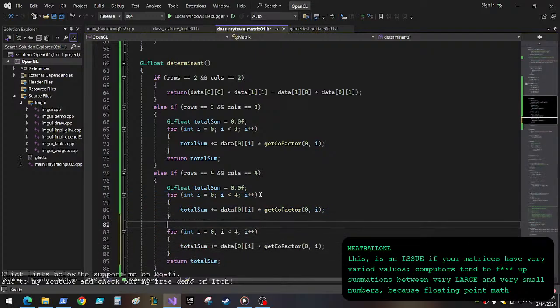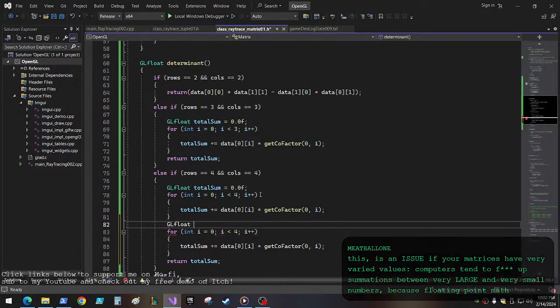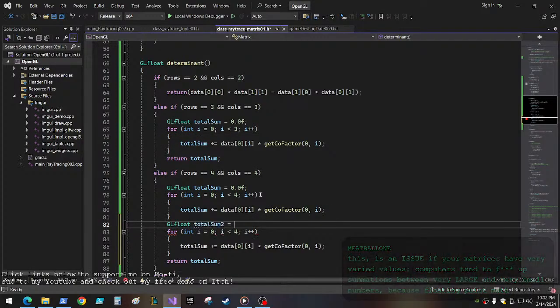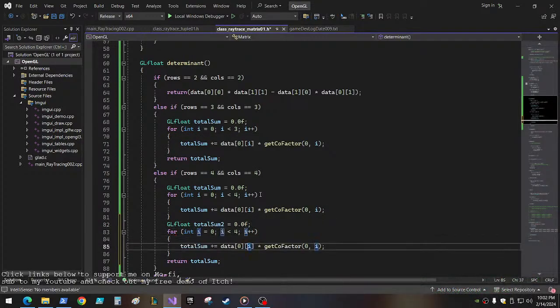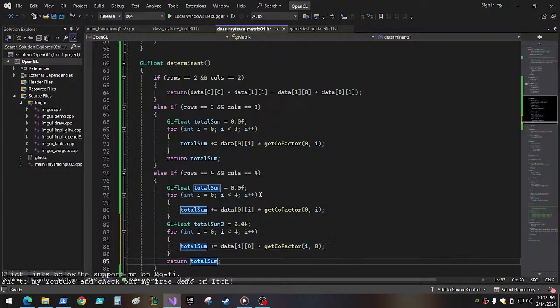I'm just going to hard code another one in here because I just want total sum 2 equals 0. Let's do a column instead, see if we get the same answer. And we don't want to return that, we're just going to print it.